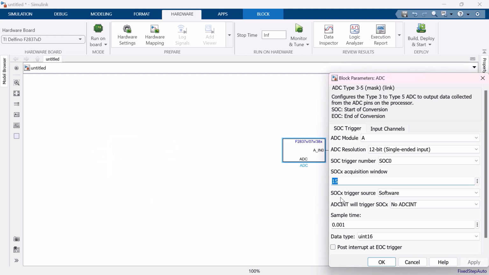Moving on to the next parameter, which is ADC interrupt. An interrupt can be generated at the end of every conversion, which can again be used as a trigger to start the conversion. By default, no interrupt is generated, and you can select ADC interrupt 1 or ADC interrupt 2. Let me choose ADC interrupt 1 for now. So this parameter is dependent on this post interrupt at the end of conversion trigger. So let me check that.